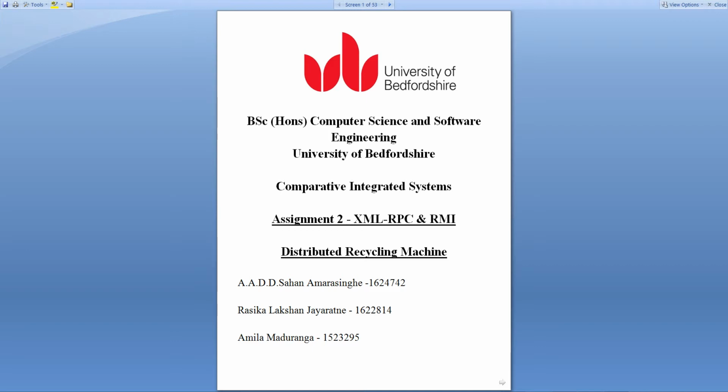This is our XML-RPC version of the distributed recycling machine. So when we performed the XML-RPC activity, we had three members in our group. I'm Sahan Singha, and my other two partners are Rasika Lakshan Jayaratna and Amila Maduranga.